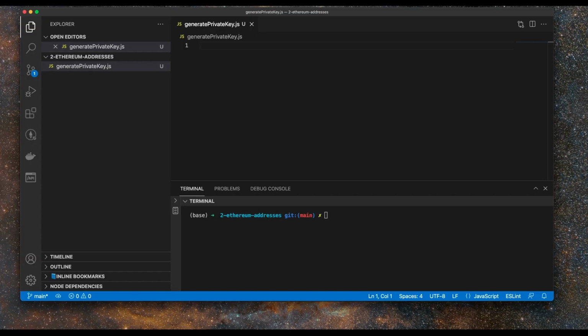Hi, and welcome to the demo where we're going to be generating a private key to use for generating an Ethereum address. This is the first step in generating an Ethereum address, and probably one of the most important parts, because this is the part which you must ensure is done securely and privately. So let's take a look at a few approaches that we can use to generate a private key.